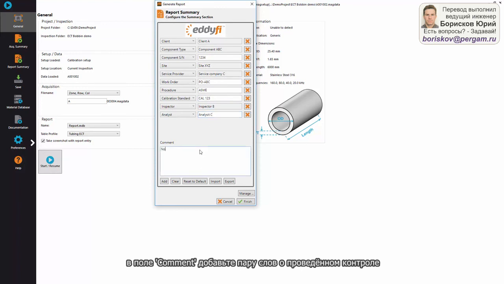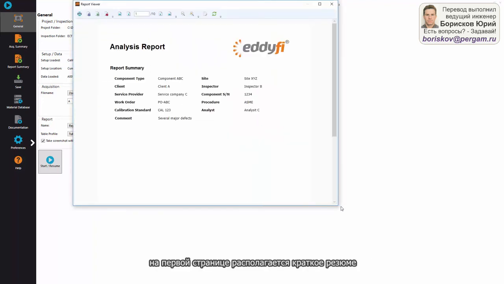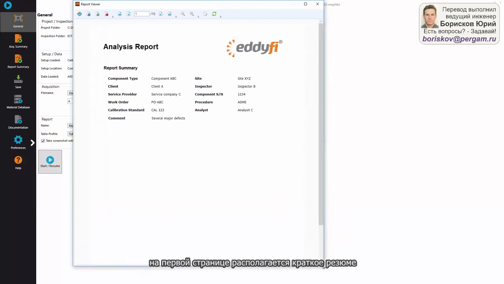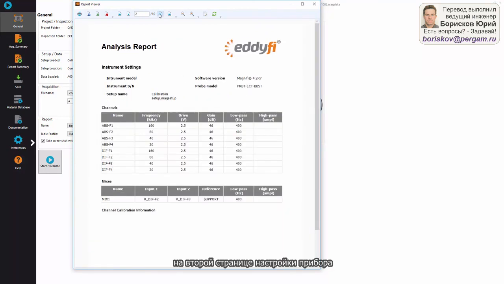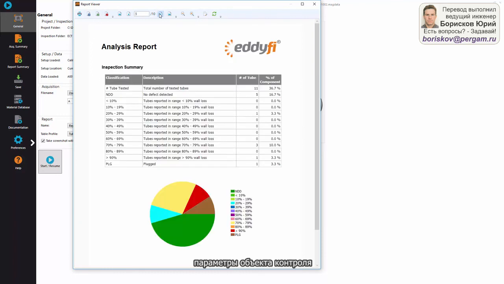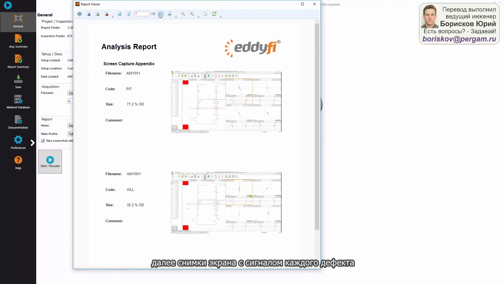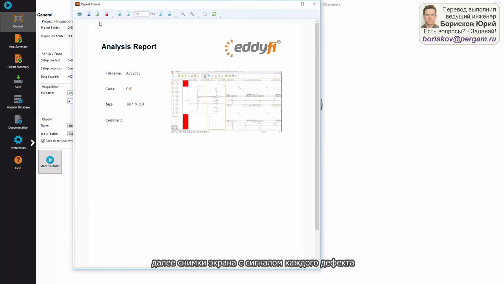And when you click Finish, the report preview is generated with the report summary on the first page, the instrument setting, the calibration results, and then the component information along with the statistics of the report, the defect table, and the screen capture appendix where you see the image taken from each report entry. You can then export to Word, Excel or PDF, or print it to a local printer.